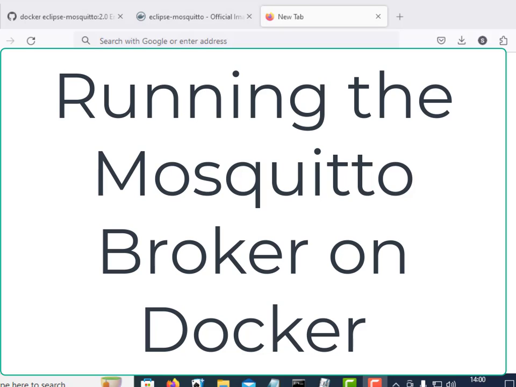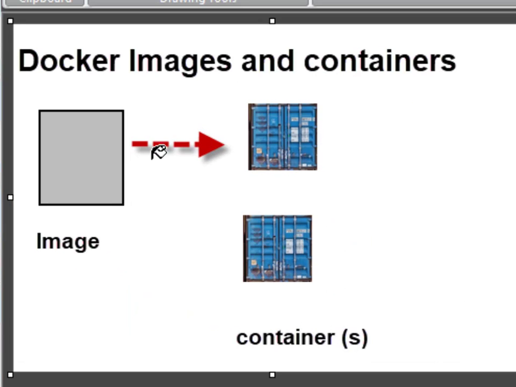And now from that image you create containers, and I've got a little diagram here that hopefully shows you that. So we have our image and we can create a container, or we can create multiple containers. Each container is a running version of the actual application, the application contained in the image. The image basically acts as a template.